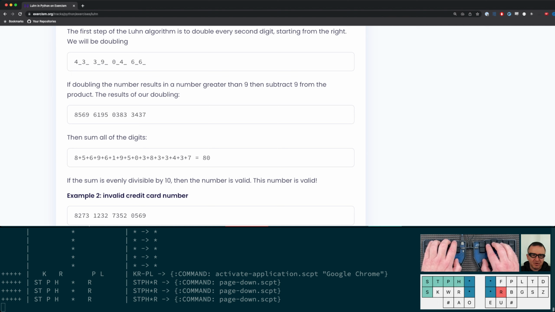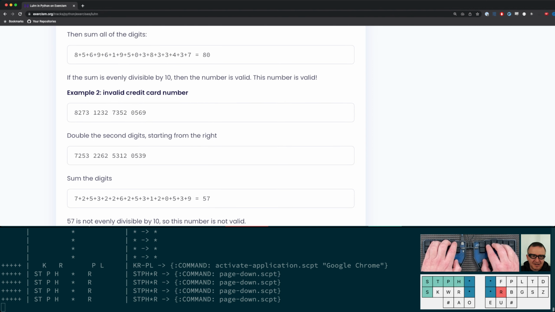Now, the first step of the Luhn algorithm is to double every second digit, starting from the right. Okay. If doubling the number results in a number greater than 9, then subtract 9 from the product, then sum all of the digits. And then finally, if the sum is evenly divisible by 10, then the number is valid. Okay, all right, makes sense.